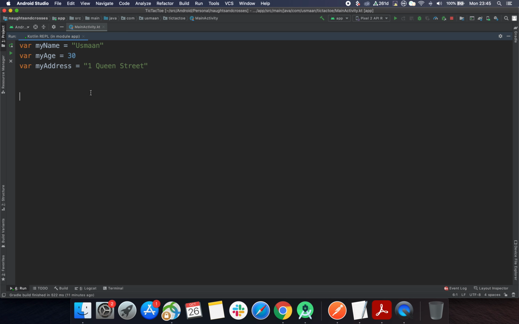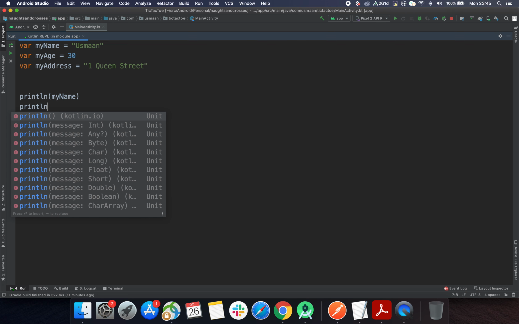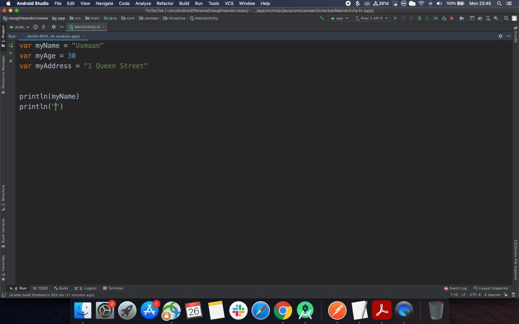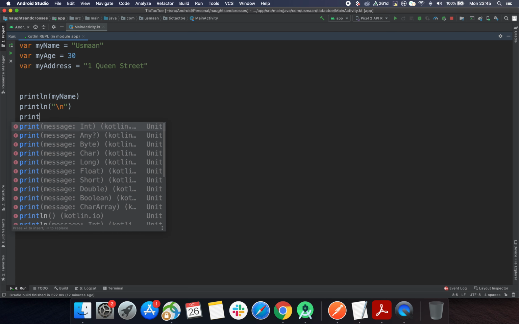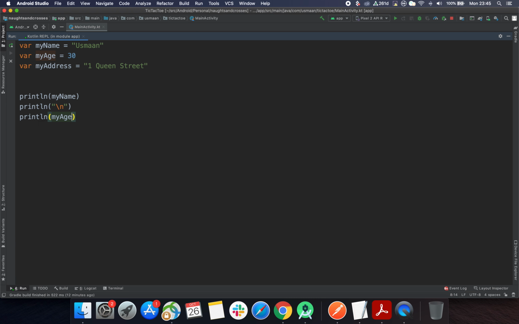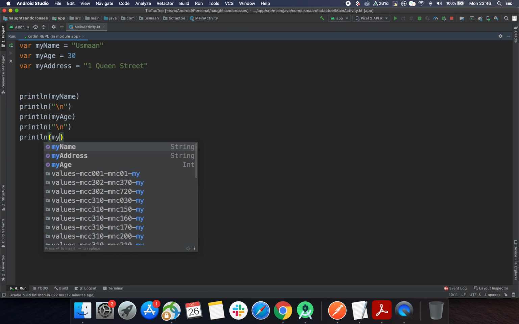So let's start changing these variables, or actually let's print out the value onto the screen. So print out the value of my name, and then print out a new line would be good. Yeah, copy that, and then print line my age. So what we're doing here is we're printing out all of the different values for our variables, and then my address is the last one.